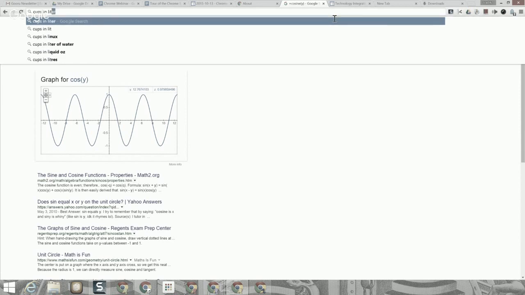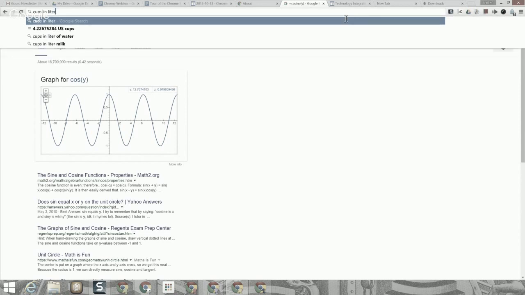Let's change the top of this, and you'll notice that it tells me there's 4.22675284 cups in a liter. So you notice how it's converting. I've never pressed enter. These are all showing up in the prediction area below the Omnibox.